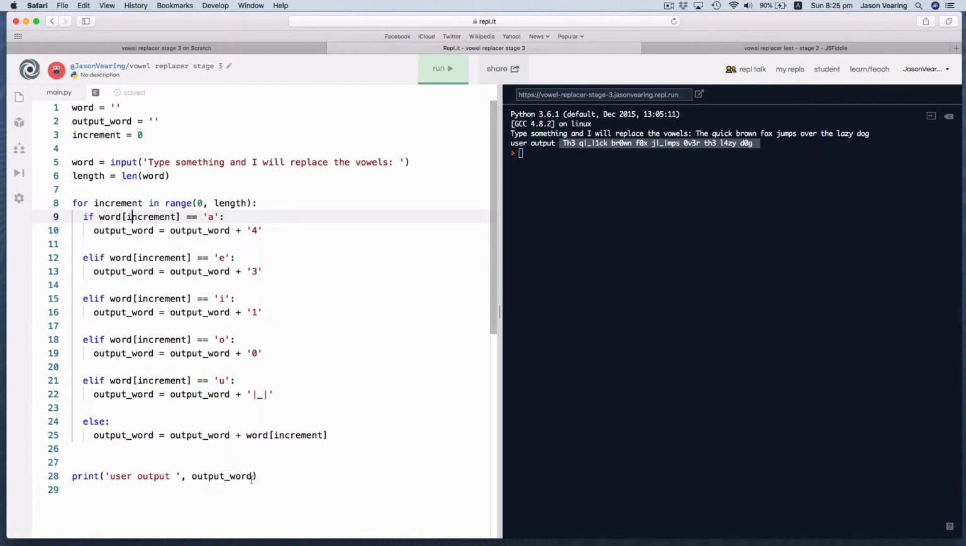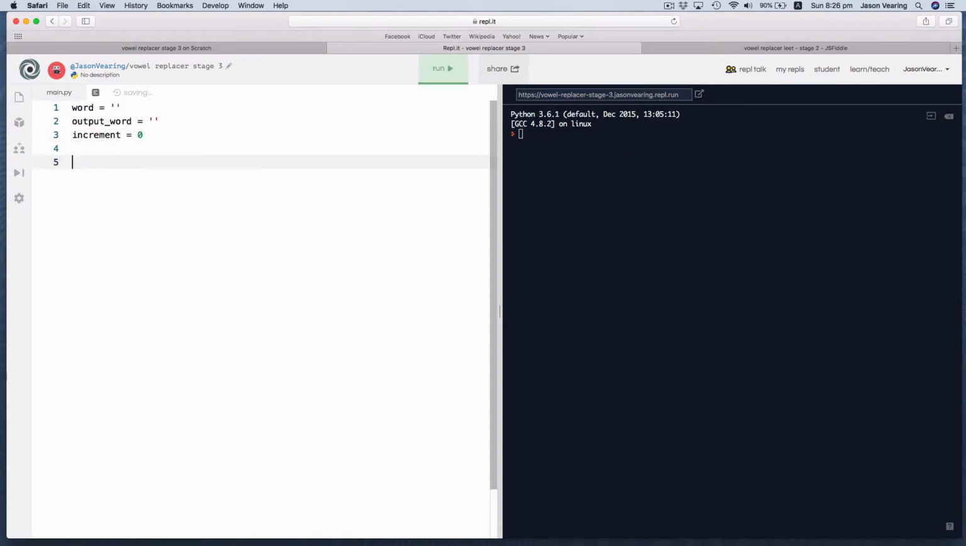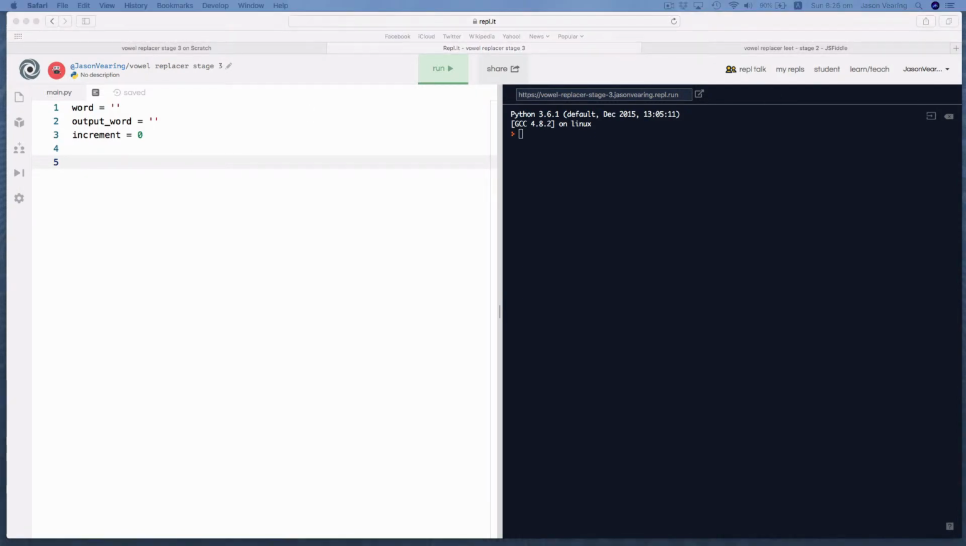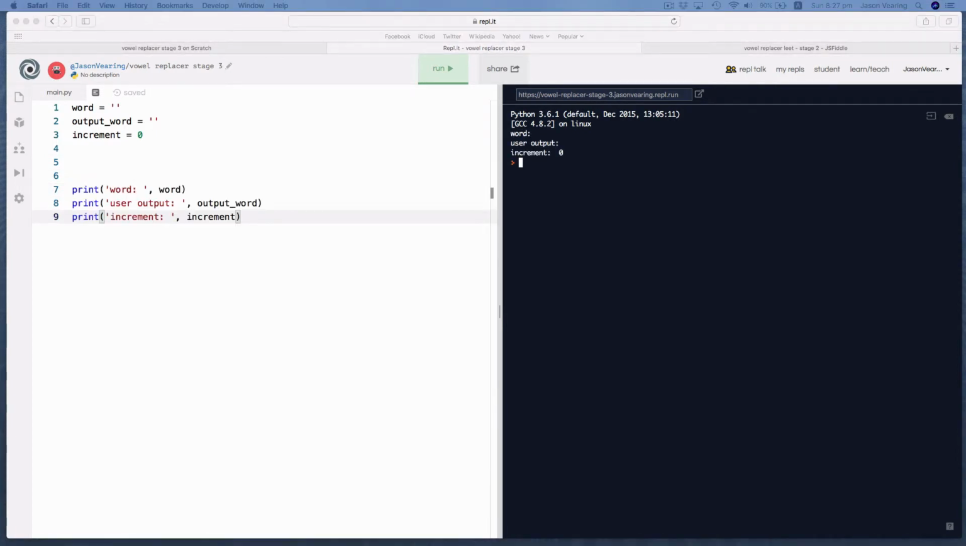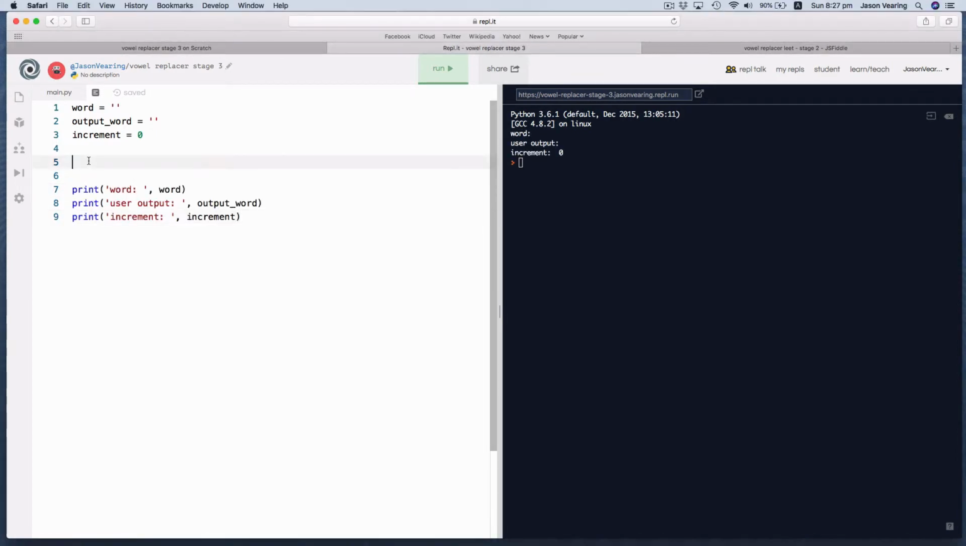So I'm going to get rid of this now and build it from the ground up so we can see how this works and do some testing along the way. First step is to establish our 3 values, and we might just print out these values so we can see how they change throughout the program. So just towards the end here. So next step is getting user input and storing that in that variable called word. So if I put in apple, we have user input is apple, user output is nothing.